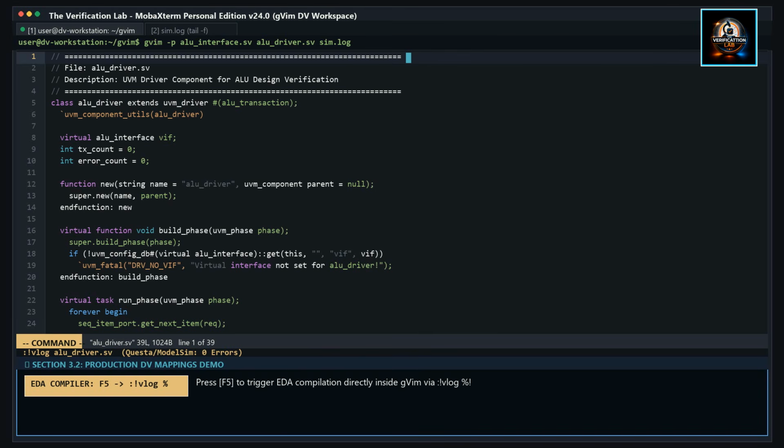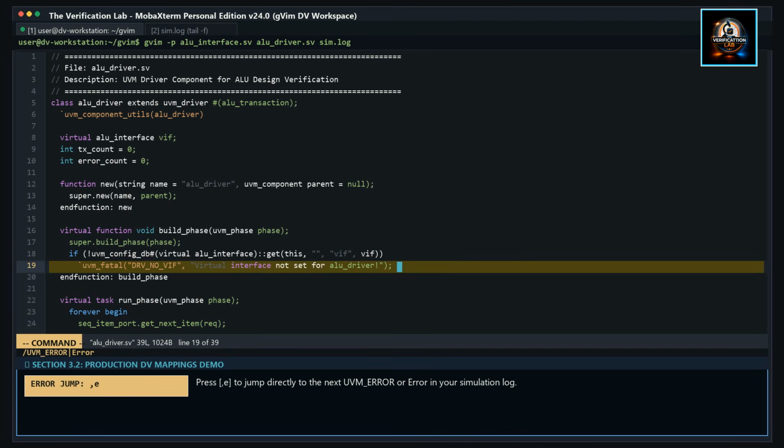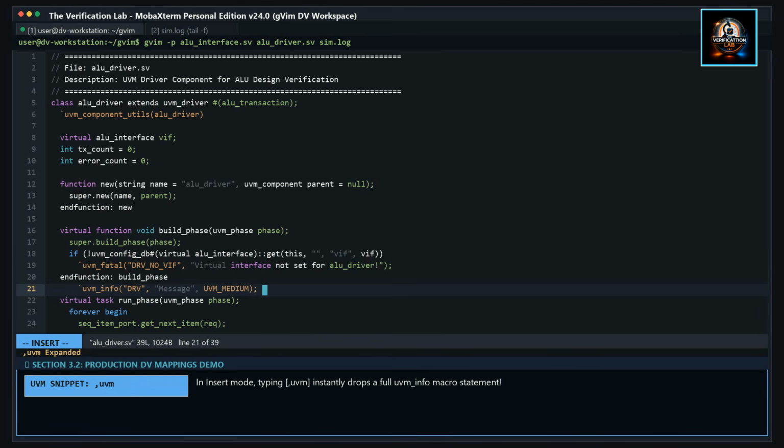Want to compile your SystemVerilog file with Questa or ModelSim without ever leaving gVim? Just press F5. Look at the bottom. gVim calls the compiler directly. Need to jump straight to errors in your log? Press ,e. And inside insert mode, typing uvm instantly expands into a full uvm_info macro statement. You can save all these in your .vimrc file to supercharge your daily verification workflow.